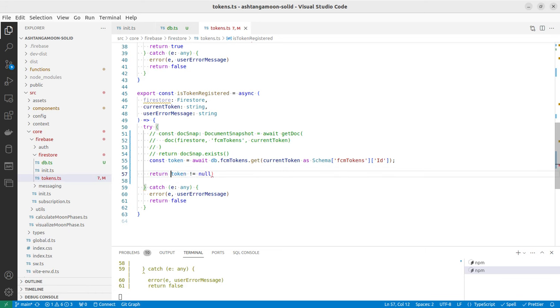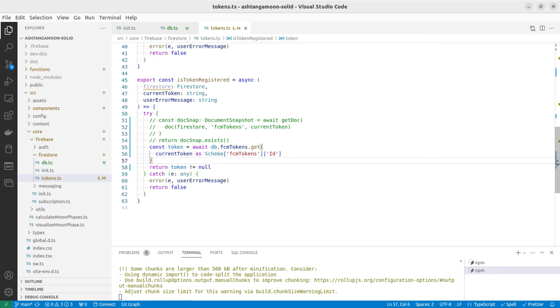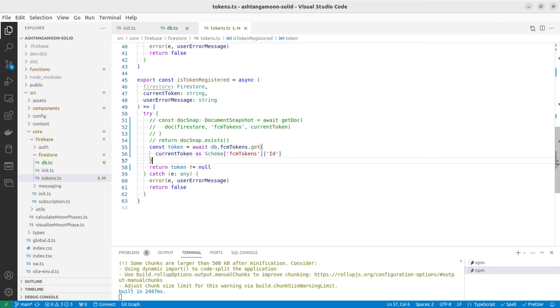Return. Okay, something like this should work actually. So if it's not null, we respond with true. If it's null, we respond with false. And false would mean that token is not yet registered. Or if any error happens, we just display a message and return false.